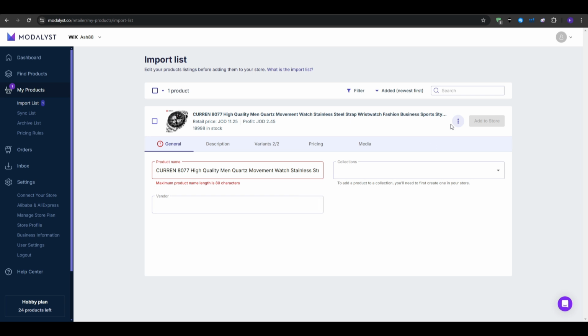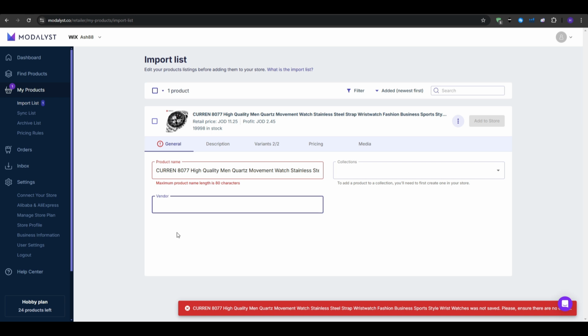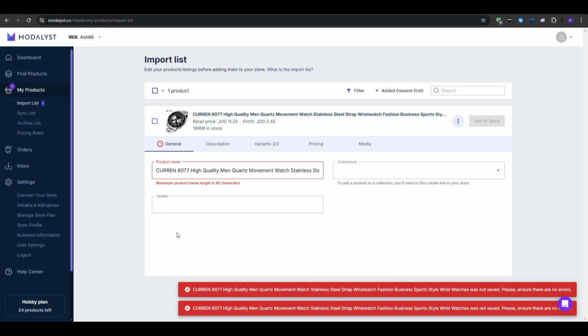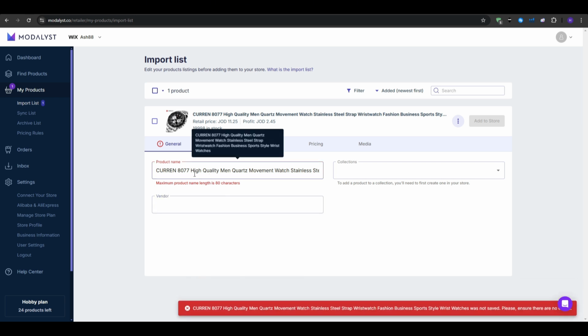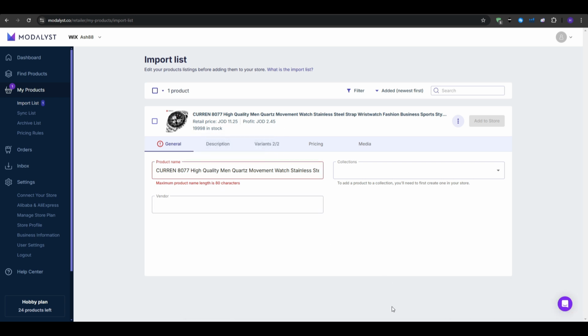I just added. So this product right here still has some stuff that we need to adjust, such as the product name. You can add it to a collection for organization purposes and then add a vendor, adjust the description, the pricing, the variants, and everything else. So go ahead and give the product some attractive description and product name. Make sure to adjust the pricing and the variants as required. And then once everything is configured, go ahead and click the Add to Store button.